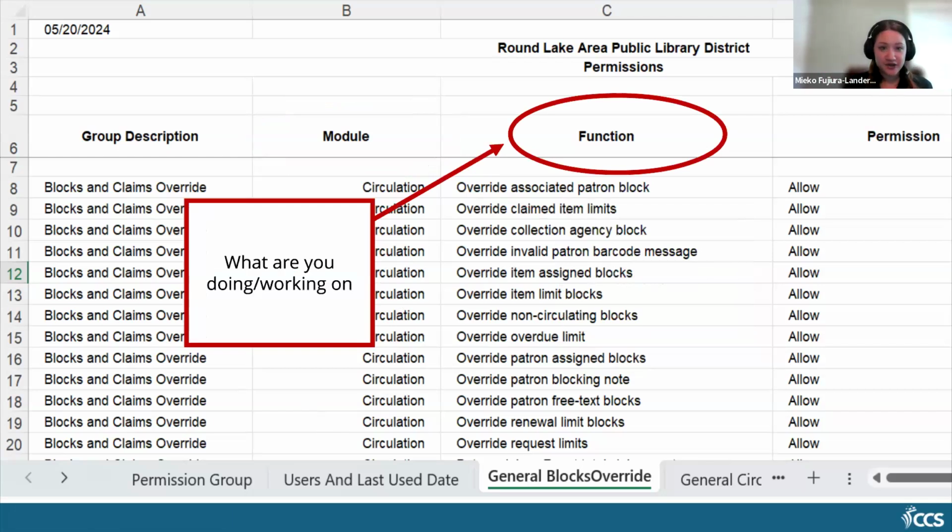Then you have the function, which is what you're doing or what you're working on, right? Are you trying to override an item limit block? Are you working on an item record or are you working on an item bulk change?